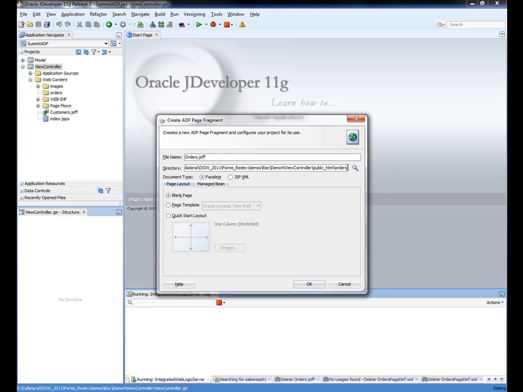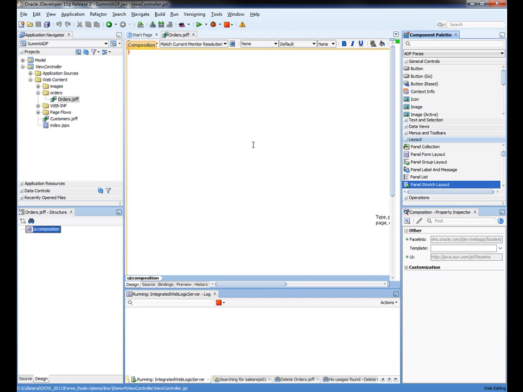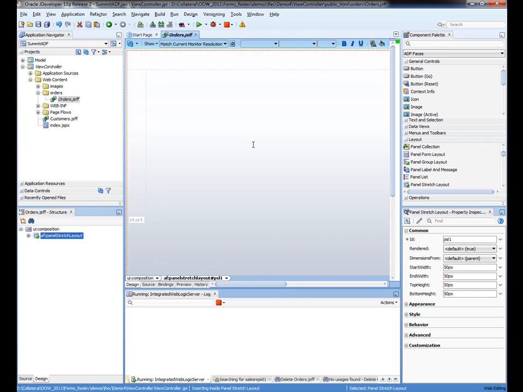And I'll start by creating just a blank page so I can use a couple of layout components and show you what those look like. So I'll create a stretchable outer frame with a panel stretch layout. And within that component, I'll add a panel group layout.